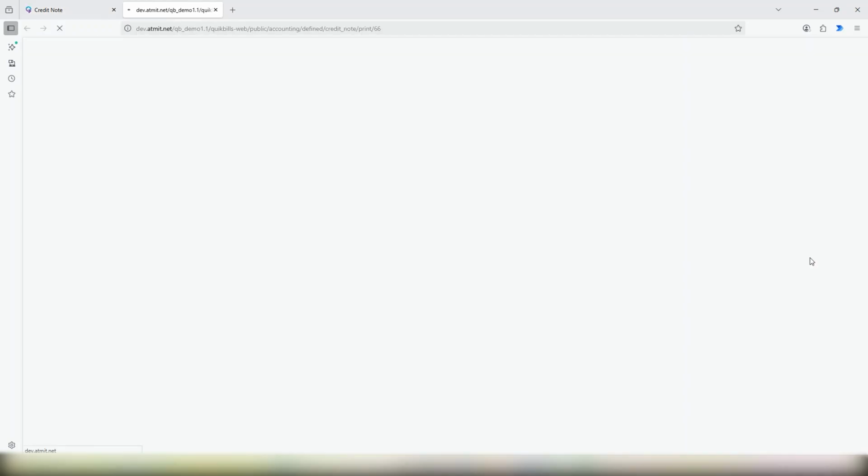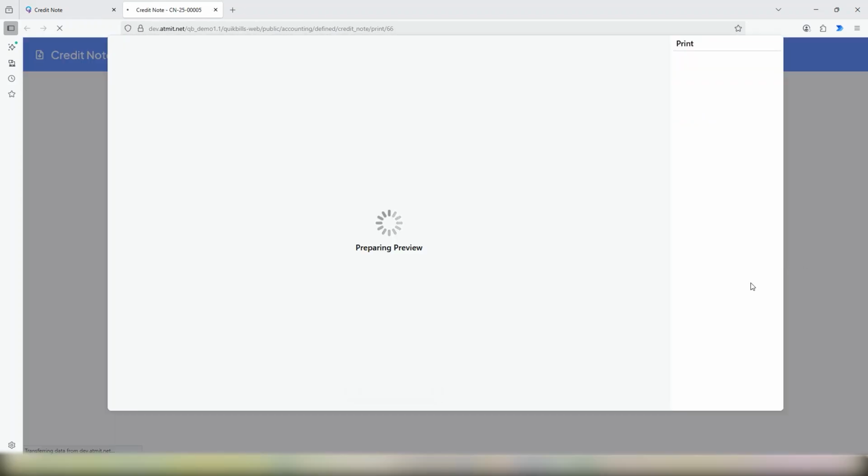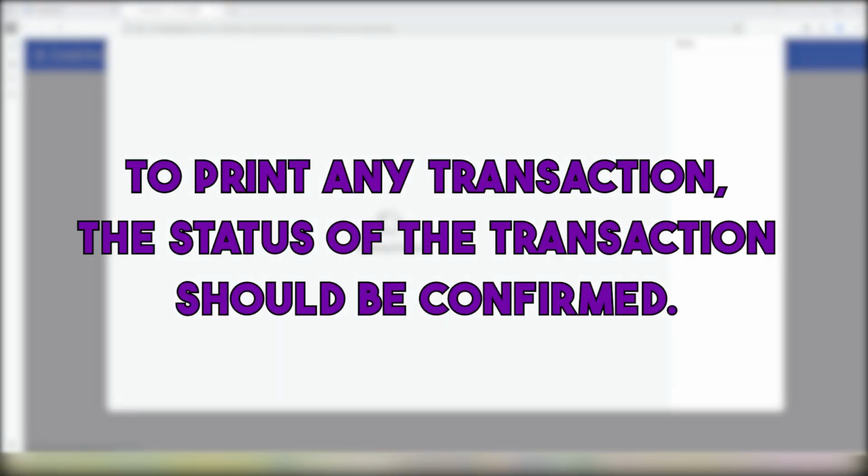Then click on the Print option under the Action column, and the credit note printout will be shown in a new tab. To print any transaction, the status of the transaction should be confirmed.